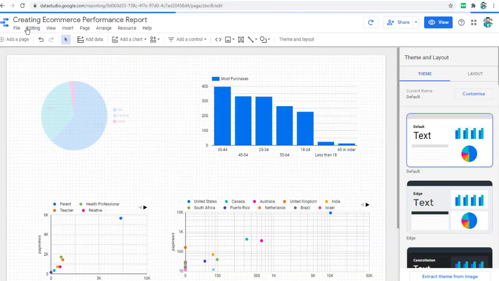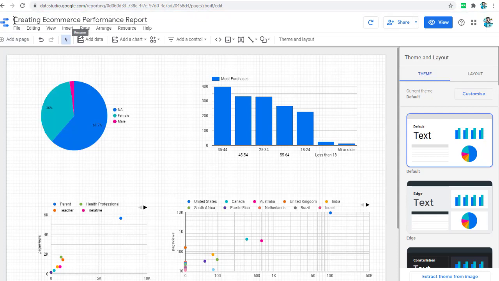So that is quickly taking you and showing you how to quickly create an e-commerce website performance report.